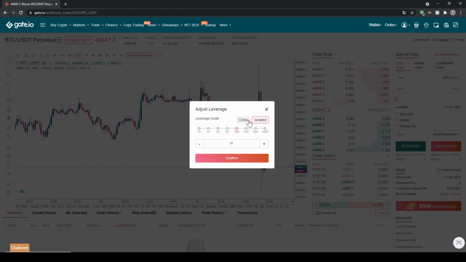I would recommend you to just use isolated. It just matters if you have different positions with different currencies opened. This one right here, cross, will calculate your margin, so your own capital that you have will be calculated throughout all the different trades that you have open. Isolated will only look at each individual trade separately. So in my case, I'm just going to choose isolated. It doesn't really matter that much if you don't have that much open at the same time.